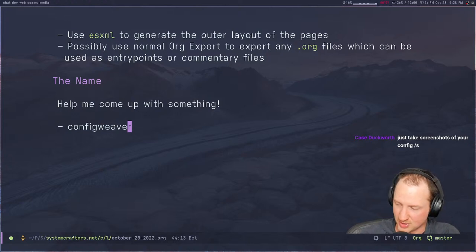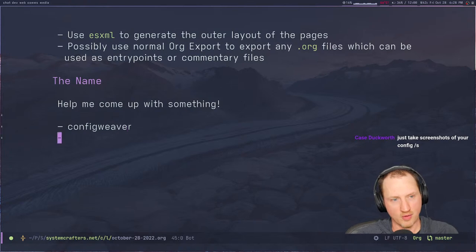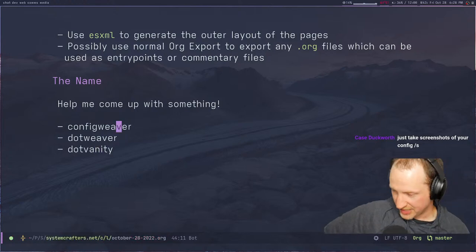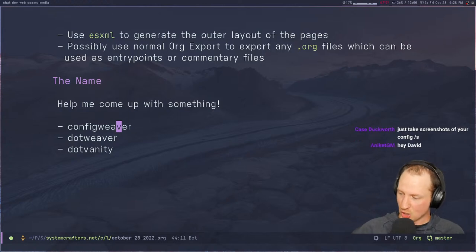Kay says, just take screenshots of your config. No, we're not doing that. What else can we think of for a name for this? I also thought of something like Dot Weaver or Dot Vanity. But, you know, this all sort of implies that it's for configuration sites. It could just be for, you know, any code.